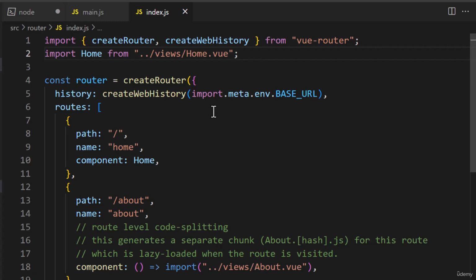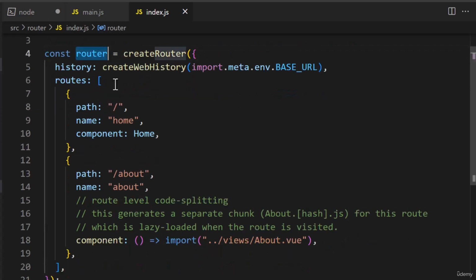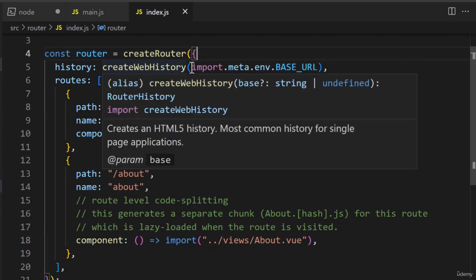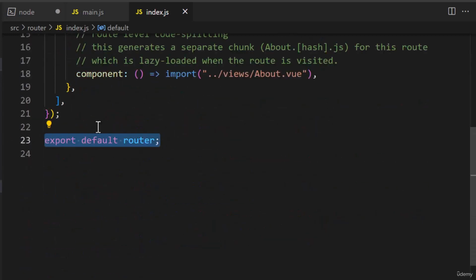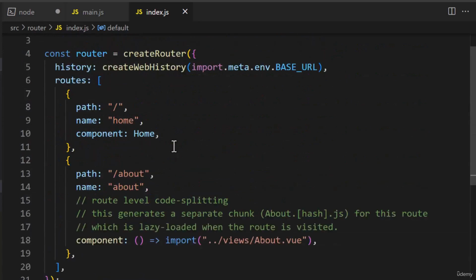A variable called router is being defined. Its value is the object returned by the createRouter function. The object returned comes with methods, properties, and components that we can use in our application. This object gets exported in the file. It's the object that's being used to register a new plugin in the main.js file. This plugin will expose the methods and properties for interacting with the router.